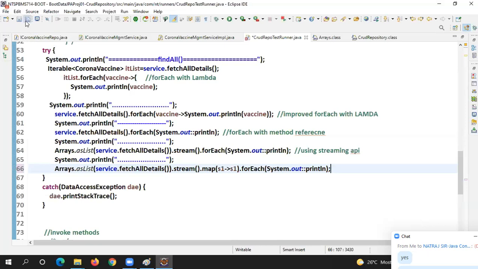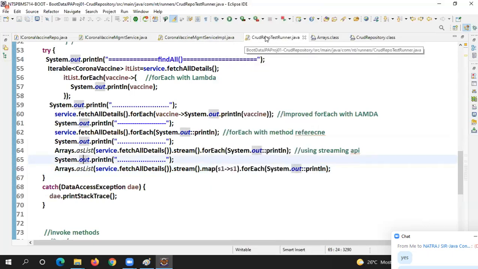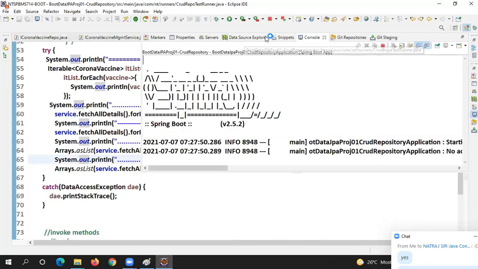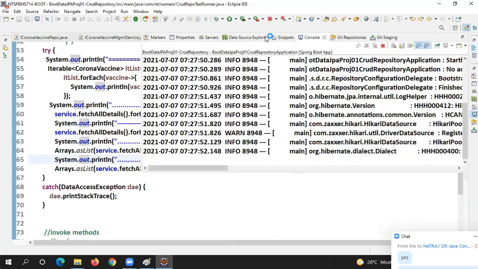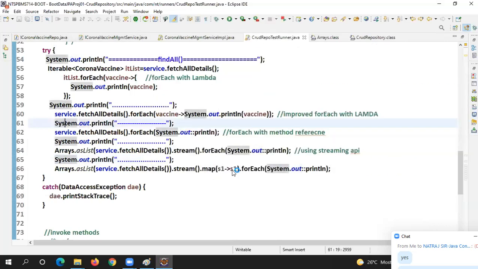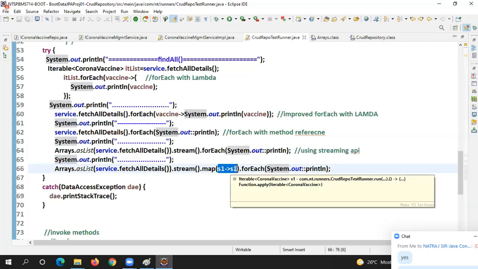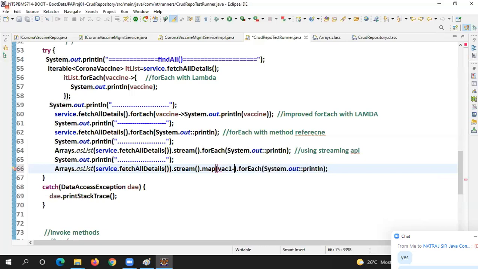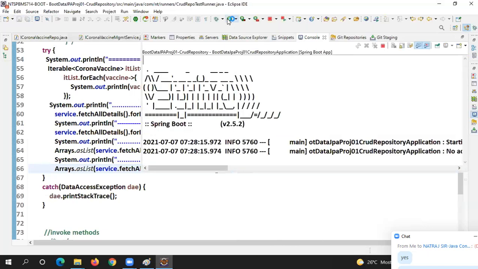Okay, now listen. Run as. Okay, we'll go for Control F11. Control F11. Right. See, guys, this is a condition kind of thing. So if you want to write vac1, vac, something like this. Vac1, vac. Now let's go for Control F11. Yeah, I'll explain both the things.